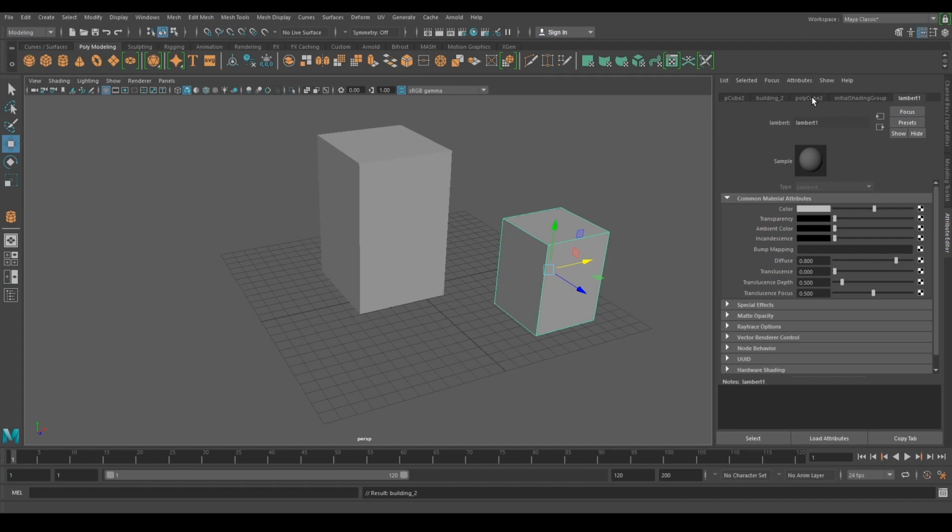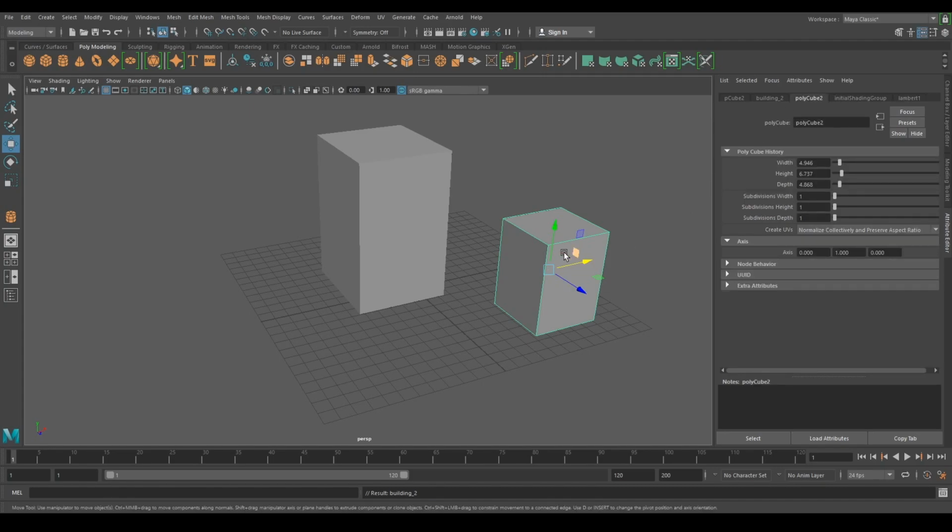We're going to go straight to polyCube2 here, because it's the name of the object. You'll see polyCube1, polyCube2. It doesn't really matter. In the middle tab we'll notice a few attributes. Because we're in the attribute editor, we need to make sure this tab is open, and it'll tell us the width, the height, and the depth of the object. If I wanted to make a perfect cube, I could highlight that and set width 5, height 5, depth 5. So I've made a perfect cube.